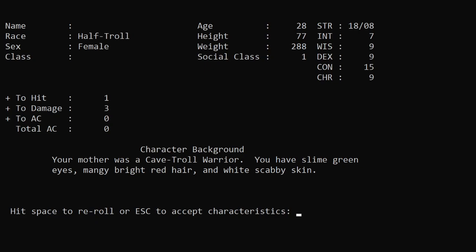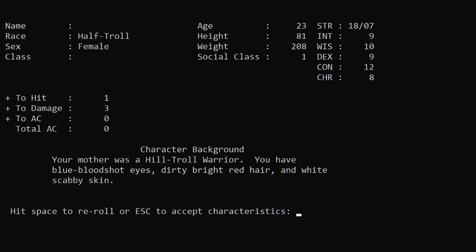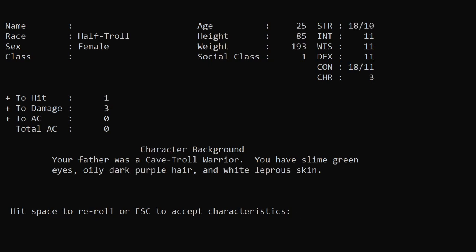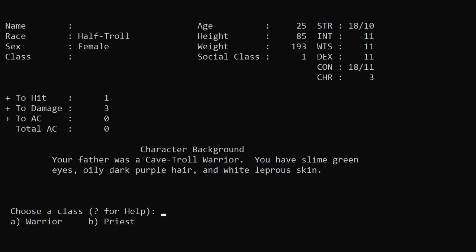That's pretty good. 18.08 is not the best it could be, but, you know. 18.7. 18.10. It goes up to 18.100, I think. Your father was a cave troll warrior. You have slime green eyes, oily dark purple hair, and white leprous skin. Leprous skin? I'm not a fan of the leprous skin. But 18 constitution and 18 strength, pretty good. I'm gonna keep this. 3 charisma, which is the literal minimum that a character in D&D can have.